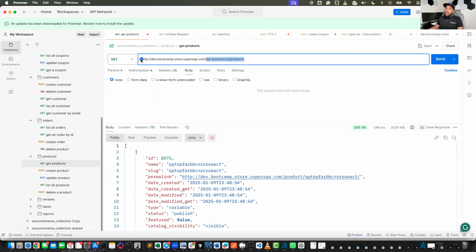So you have a get and you have the URL. You're basically saying, hey, get me that information. Now you might not need to pass a payload or data, or you might. So in this case, we don't have to pass anything.